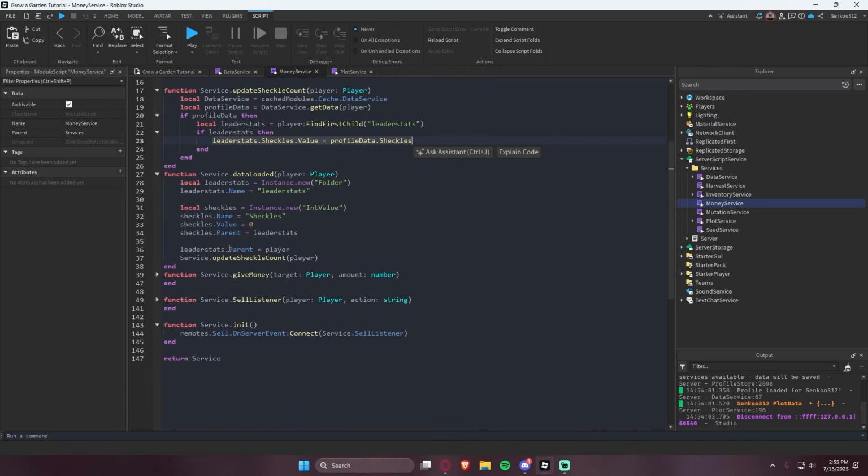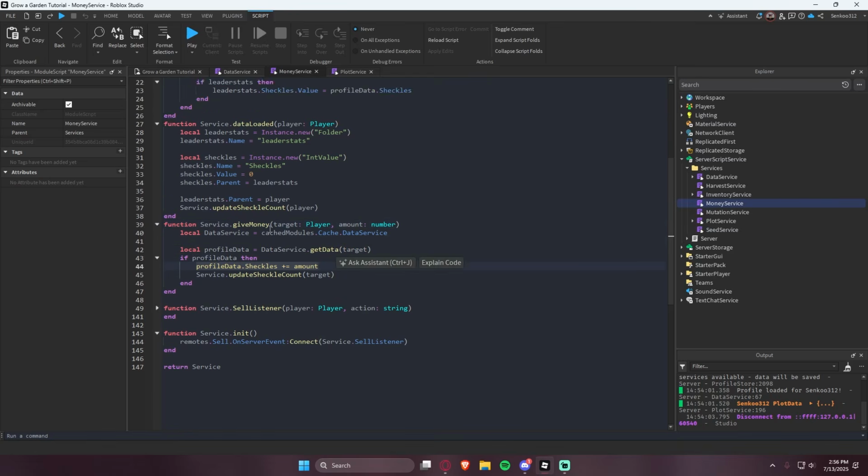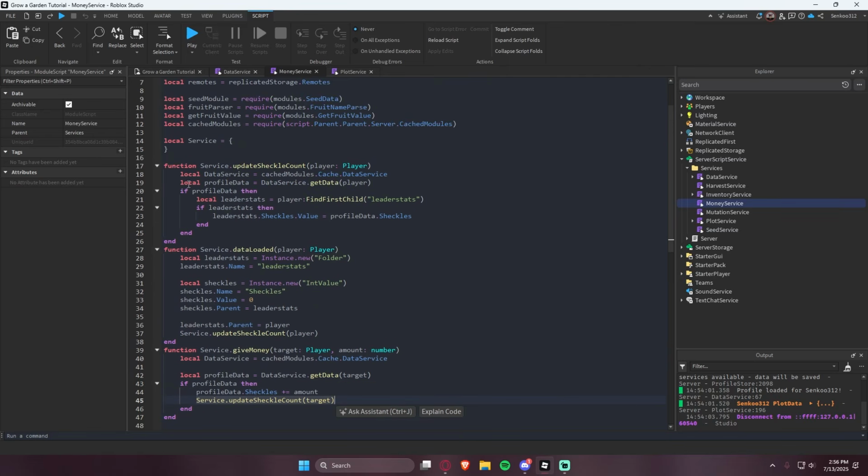Let's go over here to our GiveMoney function. This is pretty self-explanatory. The GiveMoney function is used whenever you want to either give or subtract money from the player. You can change this function name to something like Service.IncrementMoney, or ChangeMoney, like so, but in this case we just called it GiveMoney. So we get our data, we update the shekels, and then we update the shekel count, which updates our visual indicator.